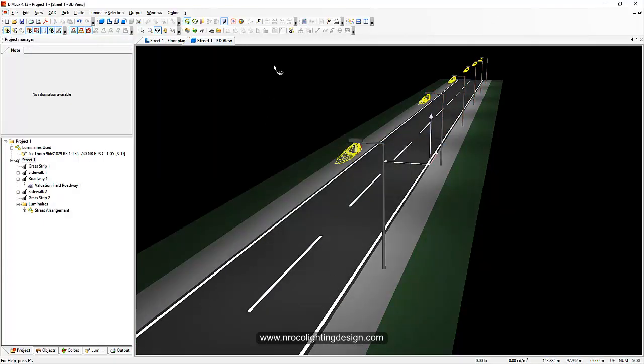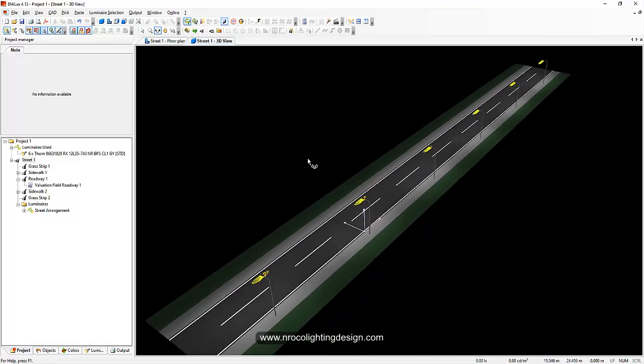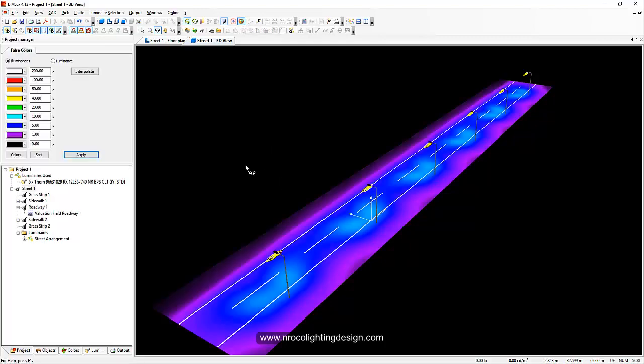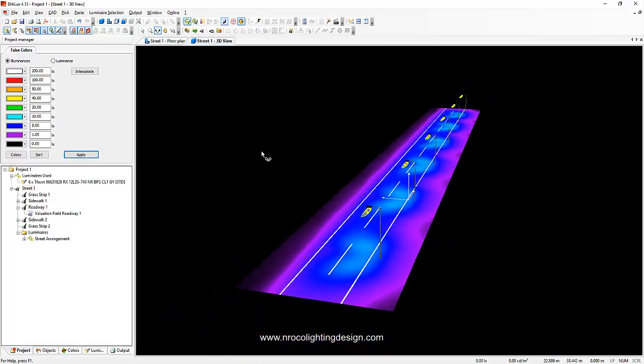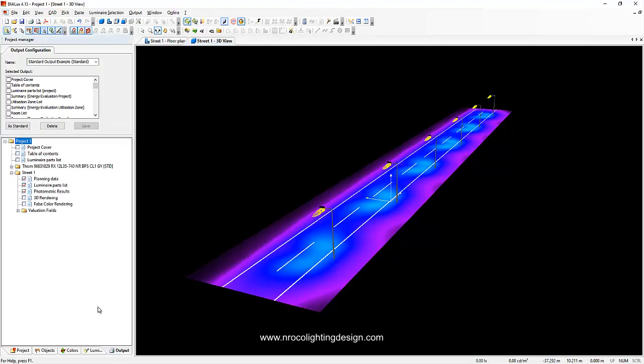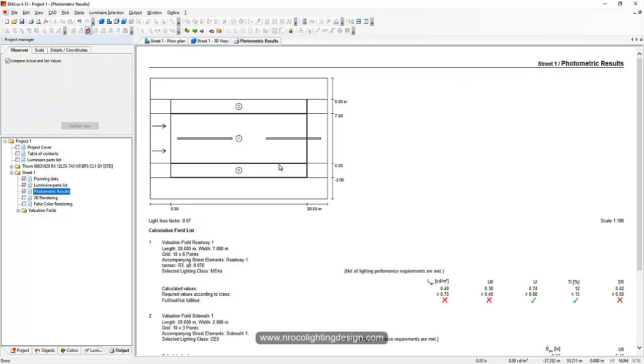Okay, for this calculation, I'm just going to use the default lighting standard. So let's go and see in the false color. It looks okay, but let's see in the output if it's achieving or not. So click on the output tab here and then click on the photometric results. Okay, so we did not achieve the candela per square meter, even the overall uniformity and SR.